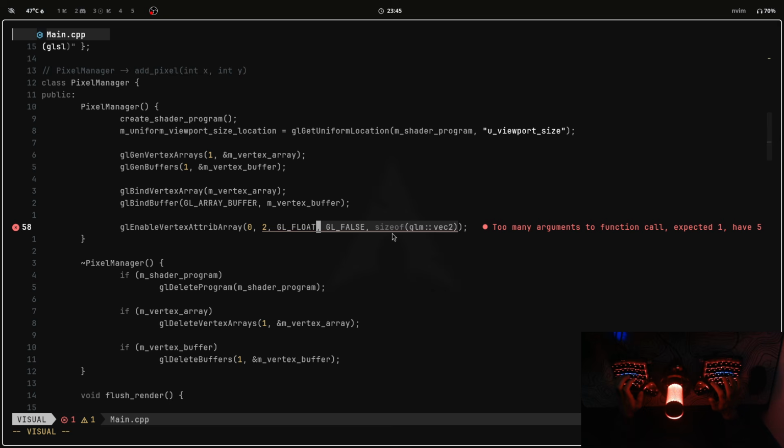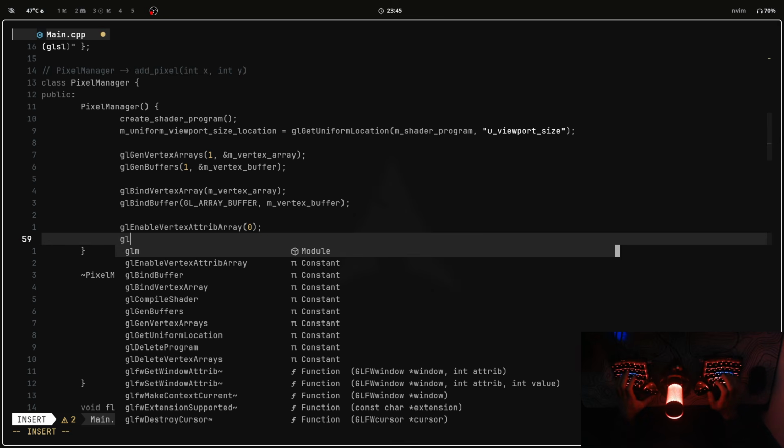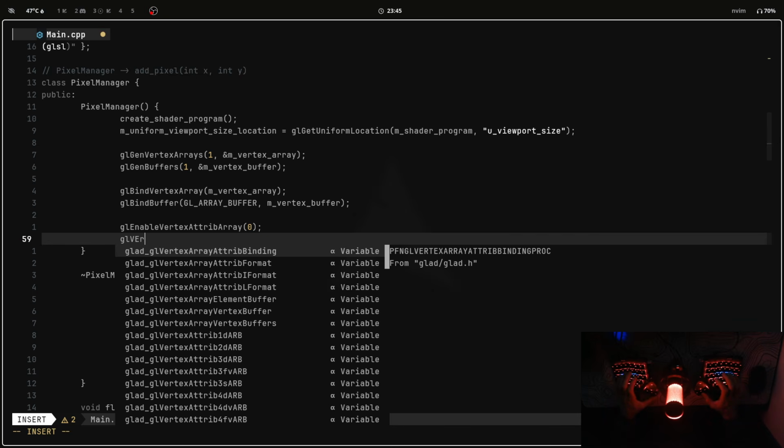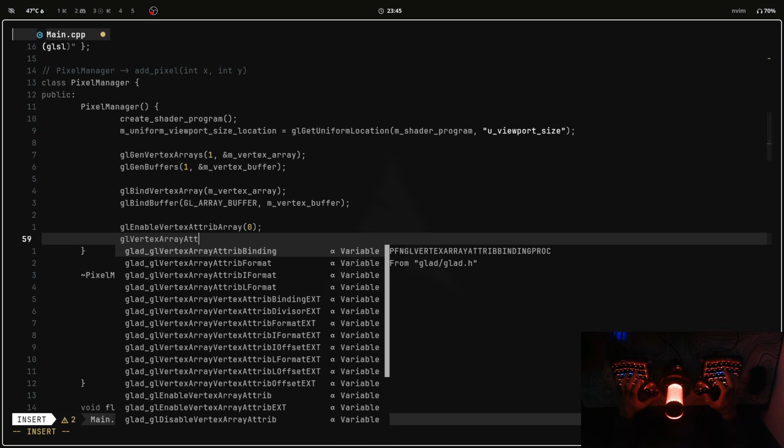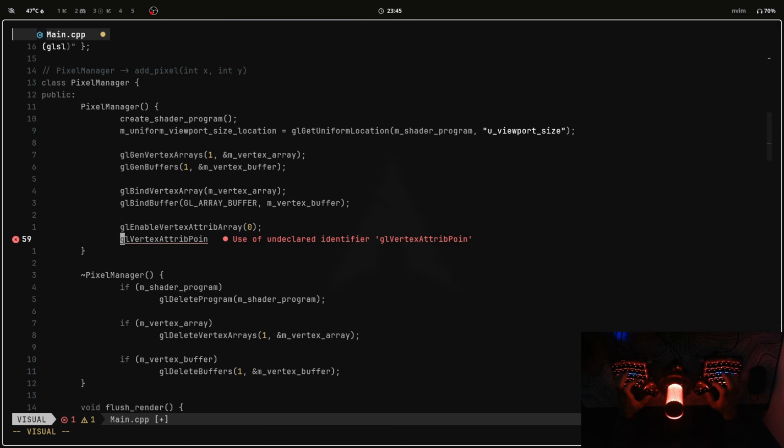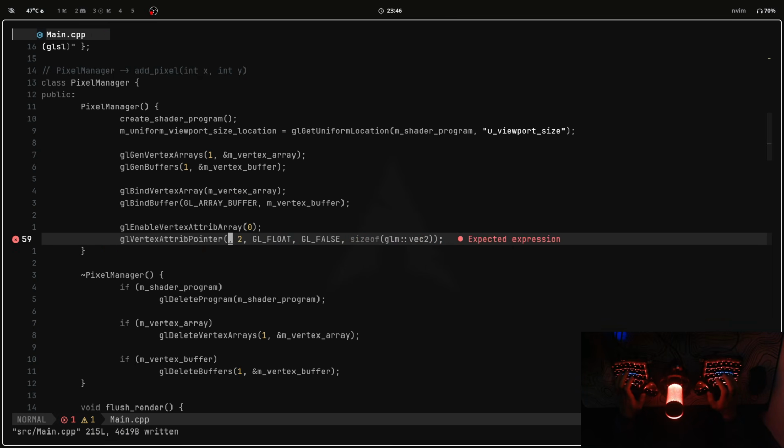Oh, GL enable. We have to do it like this: GL enable and vertex array attrib, or vertex attrib pointer, right? GL vertex attrib pointer. Yeah, there we go. 0. So this is the first one. 2 elements, float, false. Size of a vec2, and lastly 0 for the stride, and cast that to a void pointer to be unsafe. And yeah, that's pretty much it.